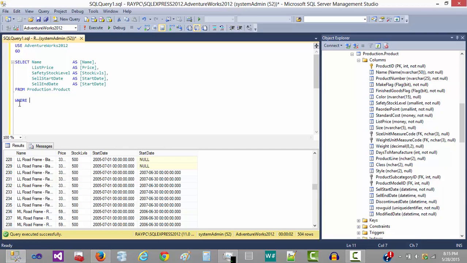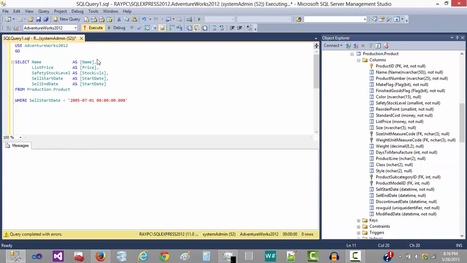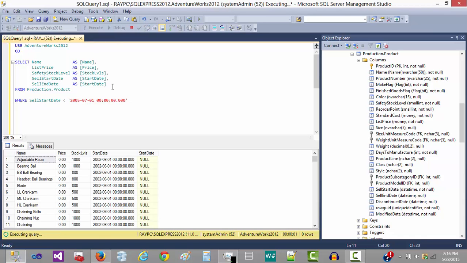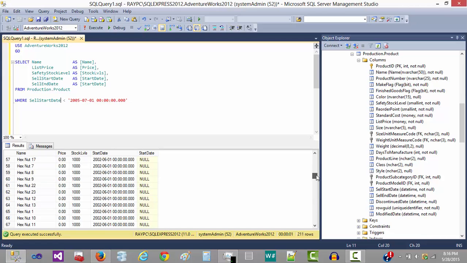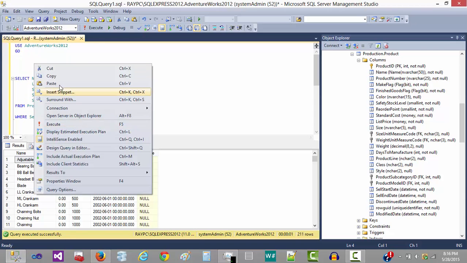And then where sell start date is going to be, let's see, less than 2005 0701, which, yep, it's coming up as everything is 2002. Okay, that's good. That's the result we wanted.